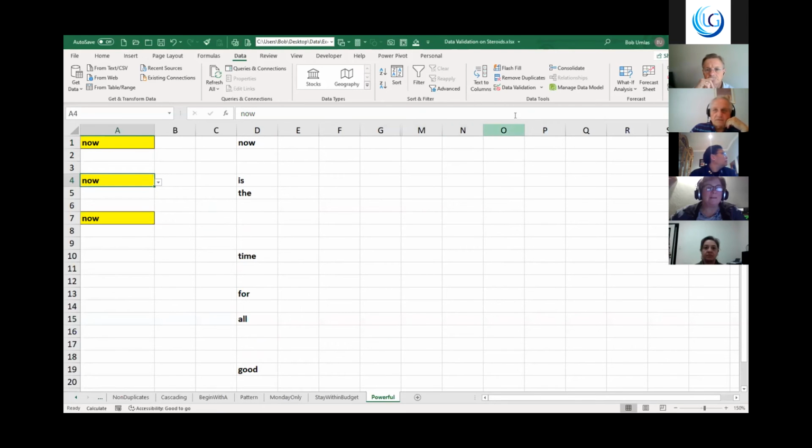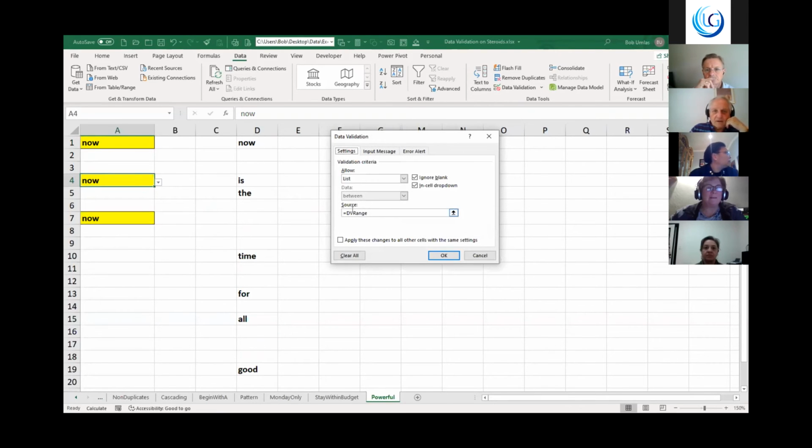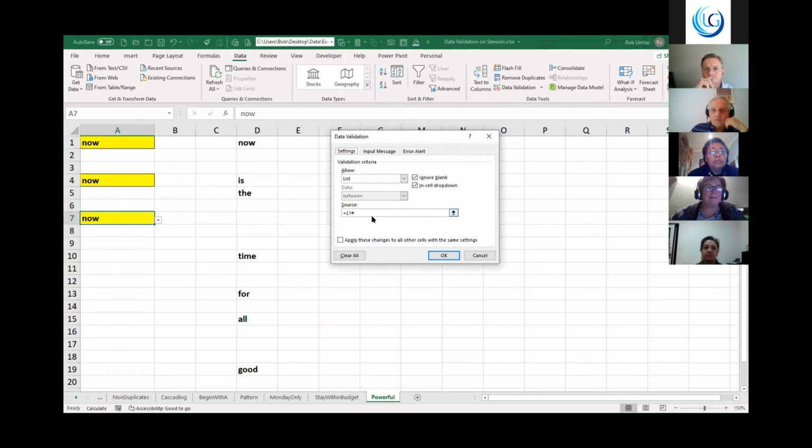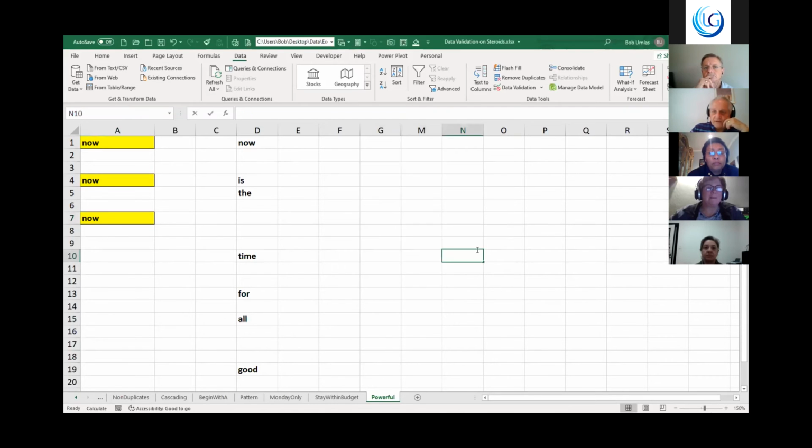This one, data validation, is equal to DV range, data validation range. This one is equal to L1 £. I'll have to explain that a little bit later. Let's first look at DV range. Let me see if there's a note in the chat. Okay, not for me.